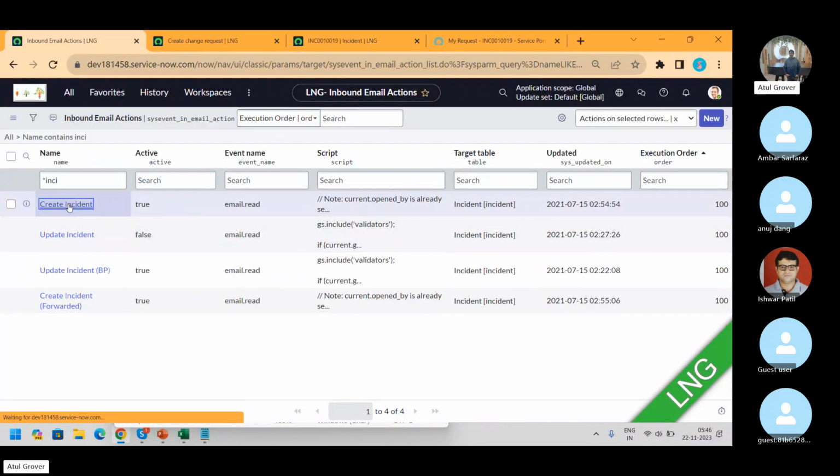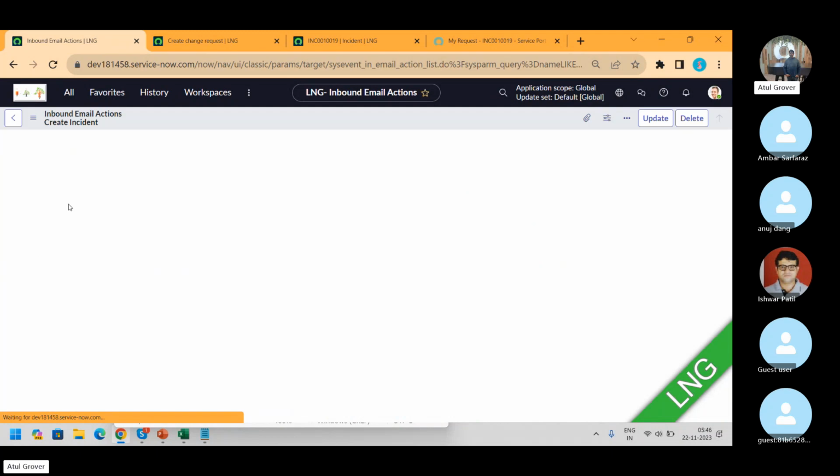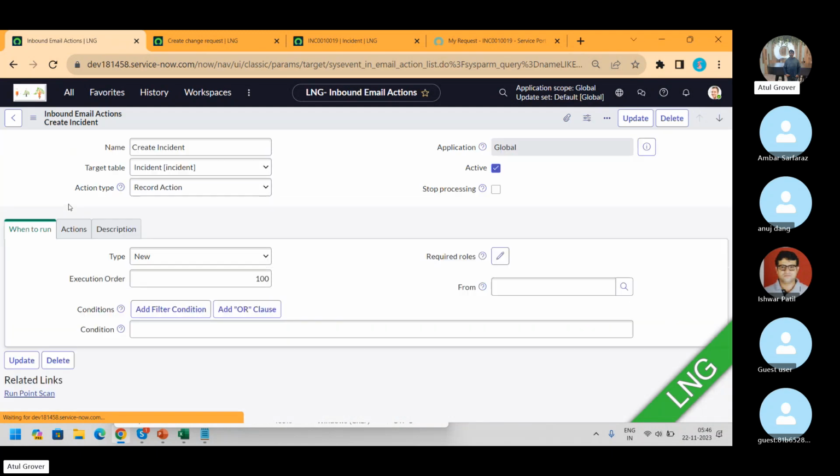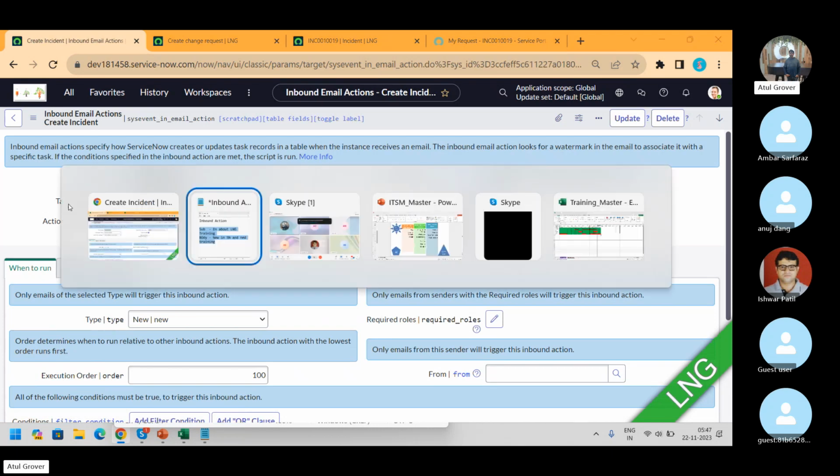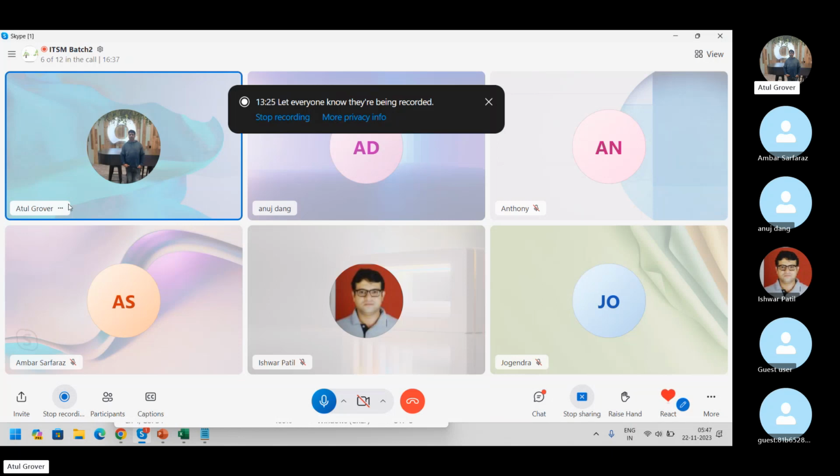Create incident. These are the things which are the minimum required by every customer. I'm sure Anthony or Ishwar had this issue already. Atul, it's a normal demand. They ask, can I create an incident from the email? Can I approve from the email? It's a normal demand nowadays.